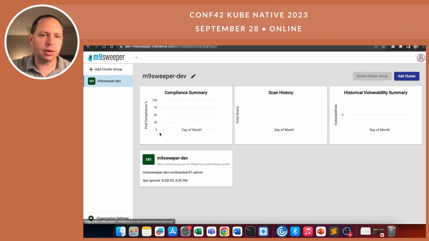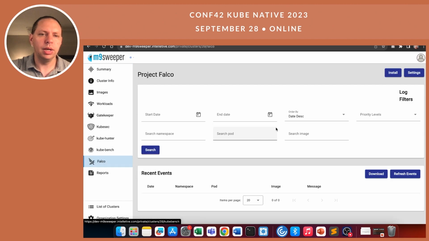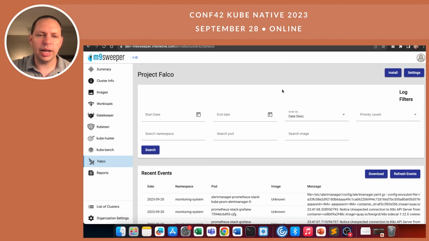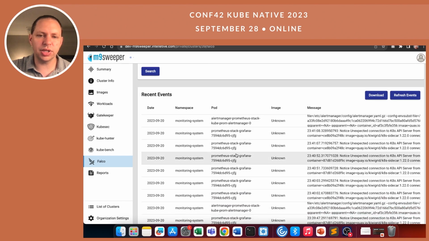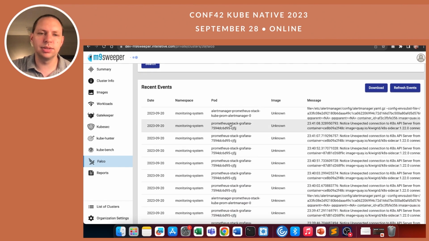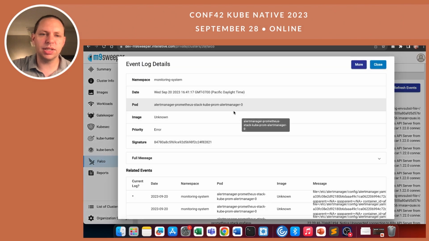Let me go back here. There we go, Falco. So in my cluster, I can set up all my filters, and I can see all the recent events. Now, this is a test cluster where we've intentionally configured it so that we get lots of events. So here I can click on this one and see what happened.